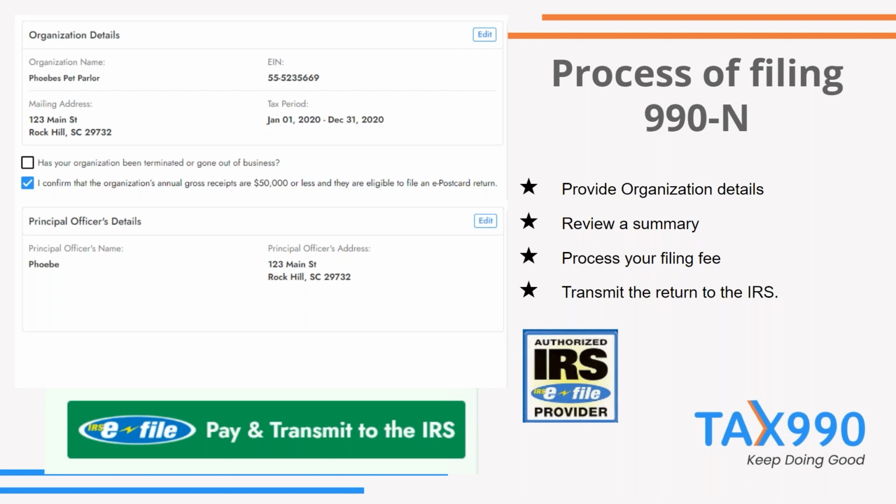Once you provide this information, you will review a summary format, process your filing fee, and transmit the return to the IRS. When filing a 990N with Tax 990, you'll receive a summary of the 990N in a PDF format that you can keep for your records.